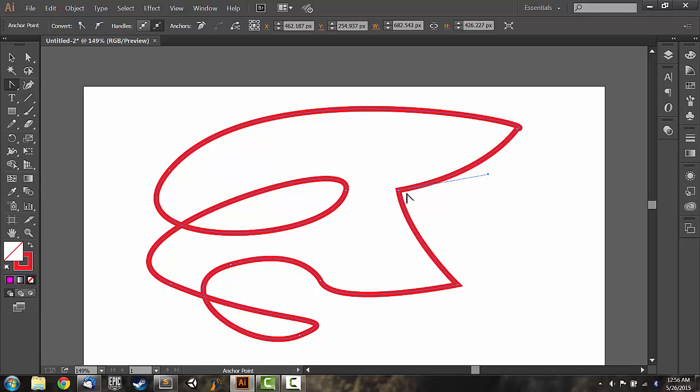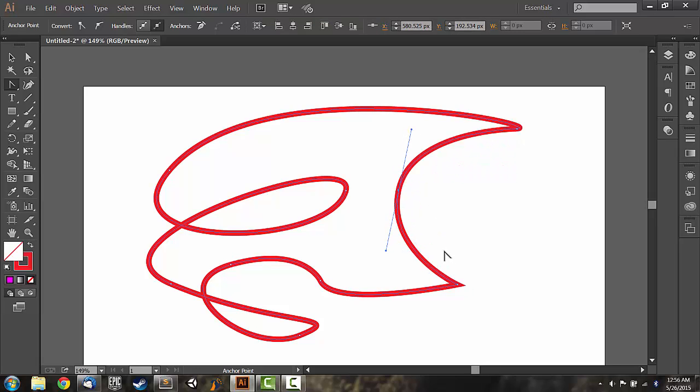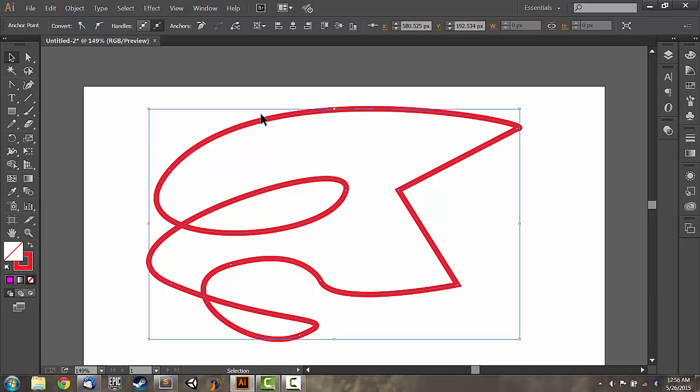So if you have any points, say like this one, and you want to convert them back into continuous, you can click and drag out a continuous curve. Or if you want to convert this back into linear, you just click on it once and it converts back. Using these tools we can create some interesting shapes.